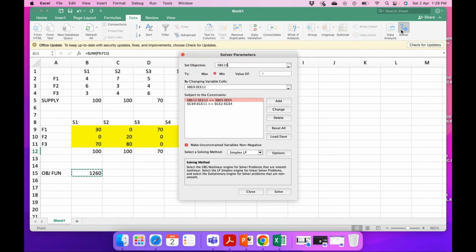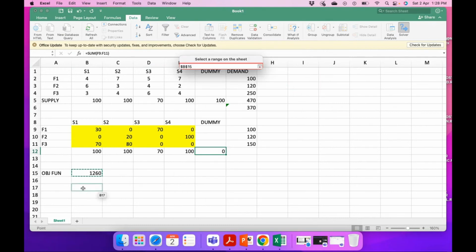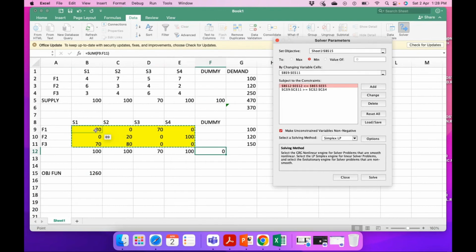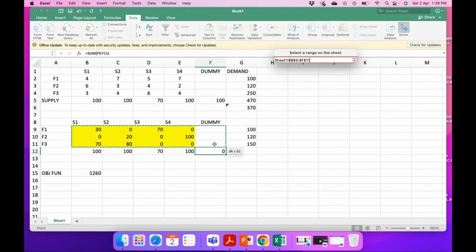I'll go to solver. Changing cells will change. The objective function does not change. The objective function is the same. Changing cells would definitely change. So what I'll do is I'll go to changing cells. Earlier it was here, so now I have to make it up to here. That's my changing cells.